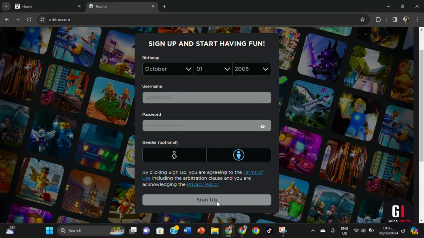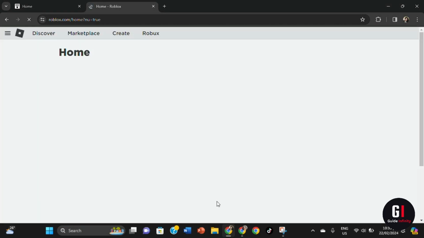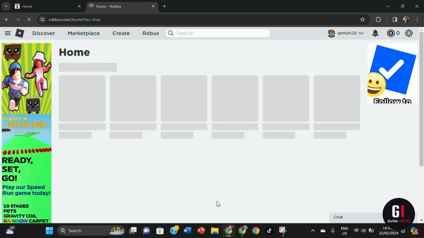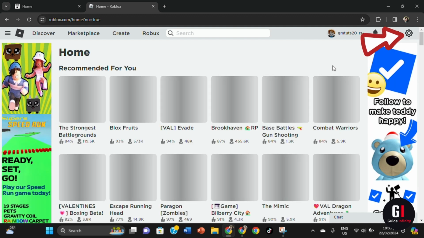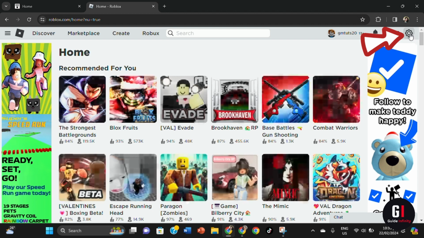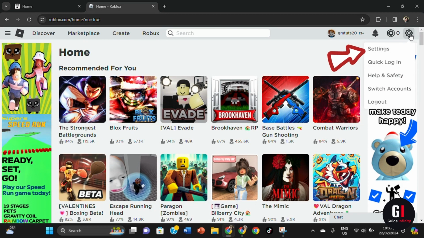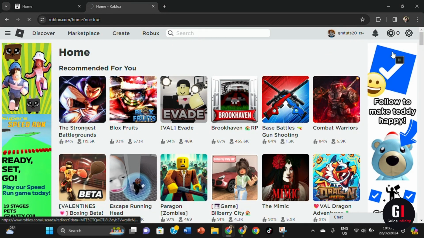So once we are in to Roblox, what you want to do is come up to the top right hand side and press on this button that looks like a cog. It's actually our settings button. Then click on settings and it is now going to bring us to our settings.